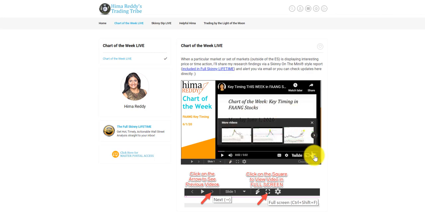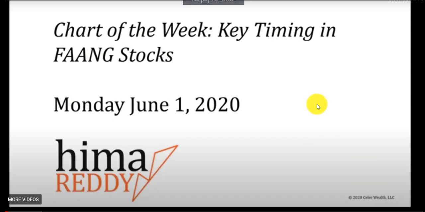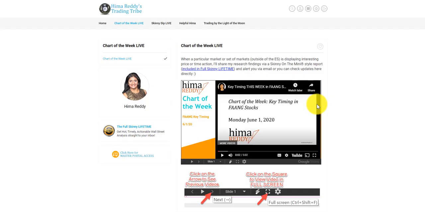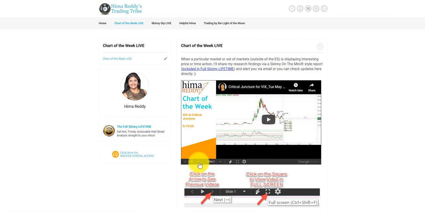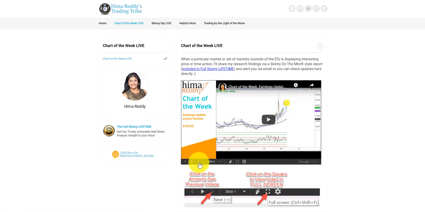You can also hit full screen over here to make it big, easy to read, easy to see the charts, and then you can hit the escape button to come back to the regular size. And in order to see other videos, you can go ahead and click the next button right here. And this will take you back in time to more recent chart of the week.